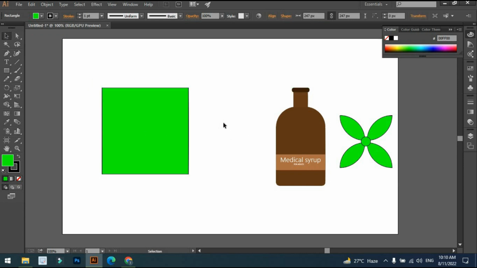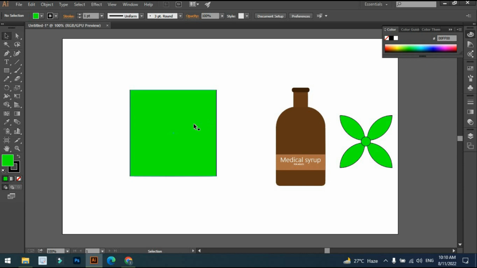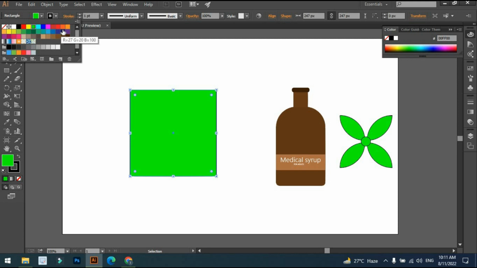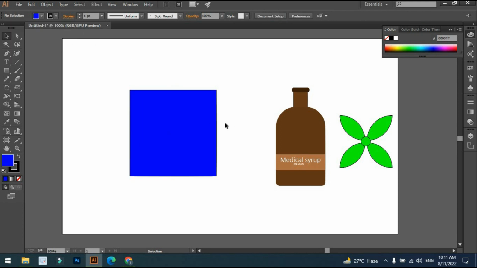Now you can see that I have selected this, and now you can transform this square into a circle. How can you do this? First of all I would like to change its color because it looks good. I wanted the color to be blue. This is a blue box. I wanted to remove the stroke, so simply click None here and then click it.